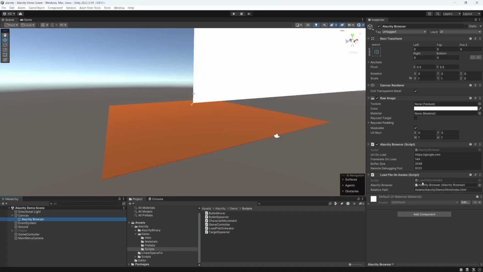In the demo, we've also added a component on top to load a specific file instead of a web page, so we don't actually load google.com. We instead resolve this path to a file and load that file, since we've just compiled all of our UI into a single index.html file that we can load.